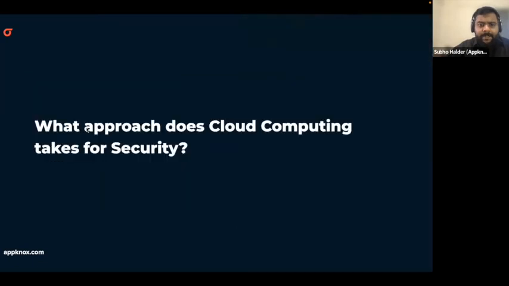Let's go to the next slide. So what approach does cloud computing take for securing? Now that we understand, traditional data centers employ perimeter-based or network boundary-based security, which is far easier to apply. But in terms of cloud, it's not the same. So what approach does cloud computing take for security?